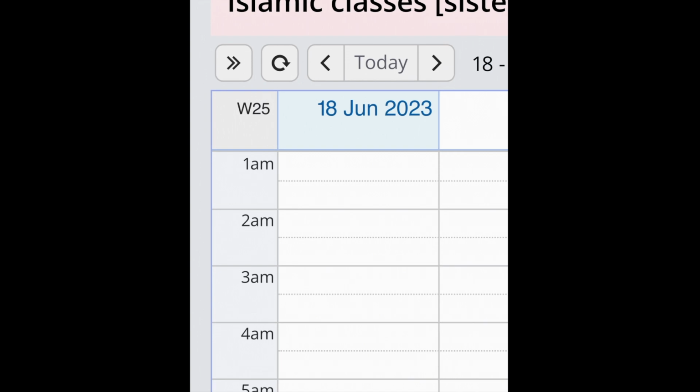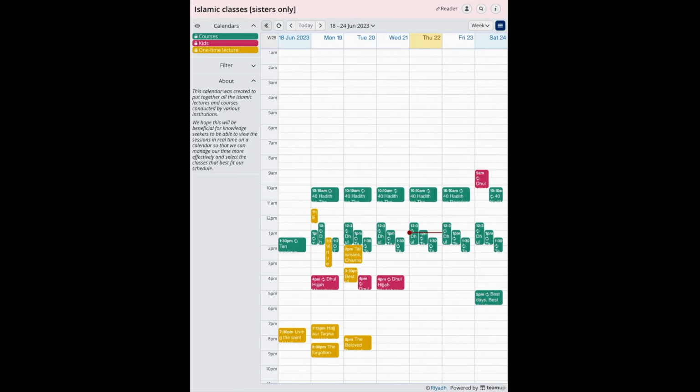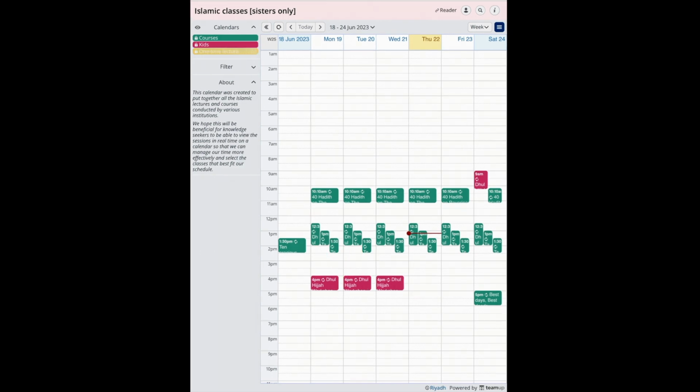Now you can click here on this double arrowed sign. After you click it, you will find the sub-calendars. For example, you're not interested in one-time lectures. You can click here, and now you can see from the main calendar, one-time lectures has been hidden. If you'd like to make it visible, you can click on it again.